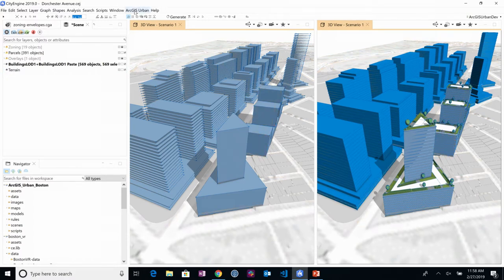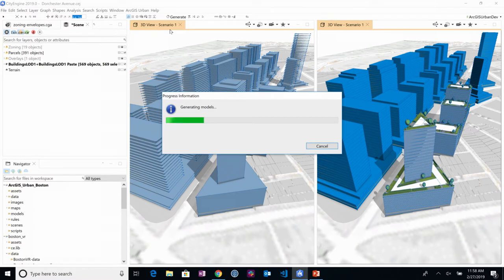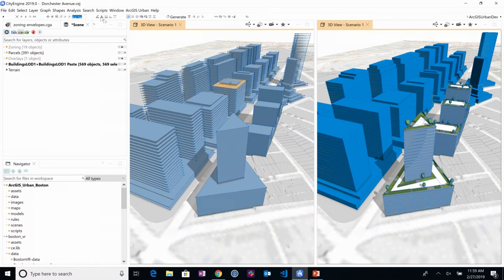And I can do that by just publishing those models back to the Urban data model. So I'll do that now. And what it does in the background, it creates a scene layer and attaches it directly to my scenario. So we'll just finish in another second, and it's done. And now it's already back in Urban.